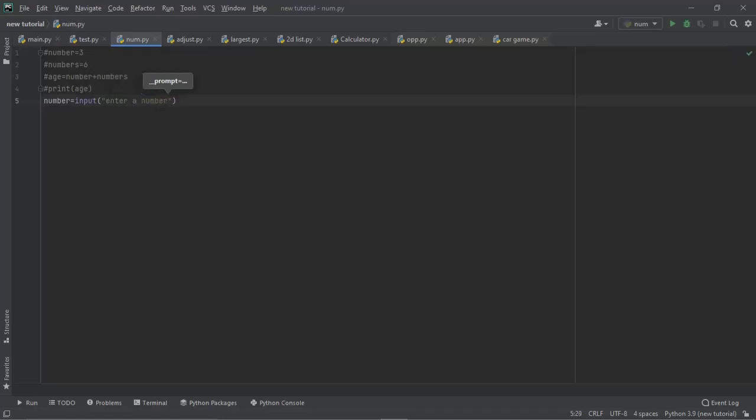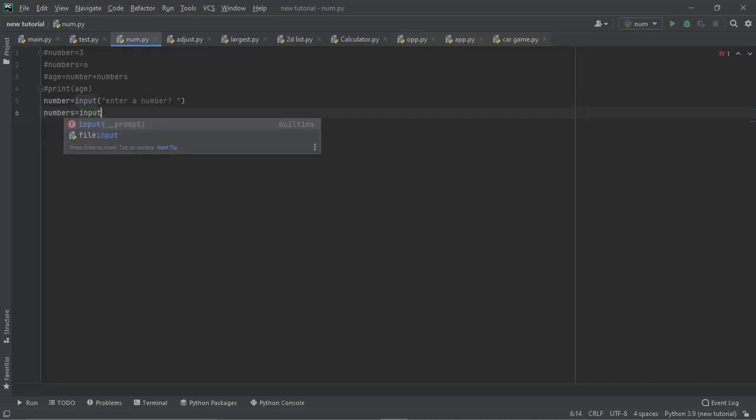Okay, question mark. Let's say numbers. Let's also set it to input. Let's give the bracket. Let's say enter another number.